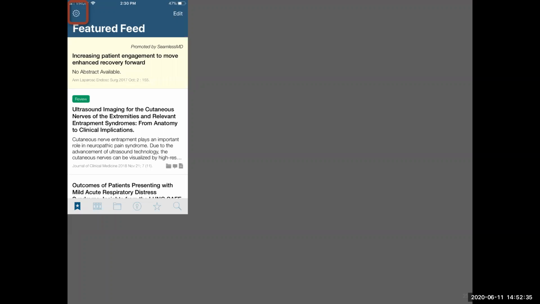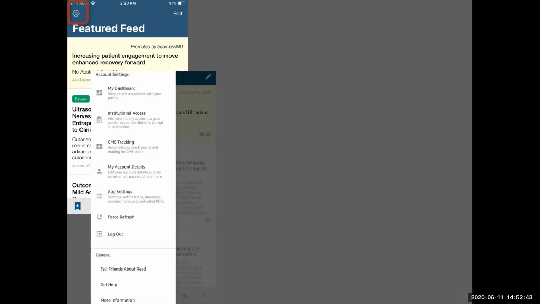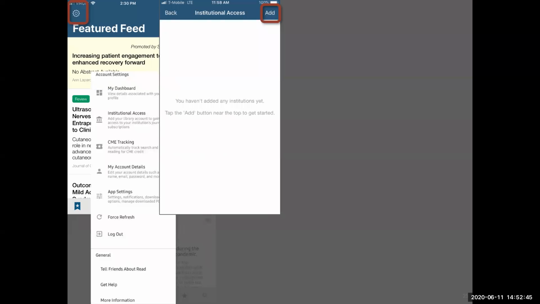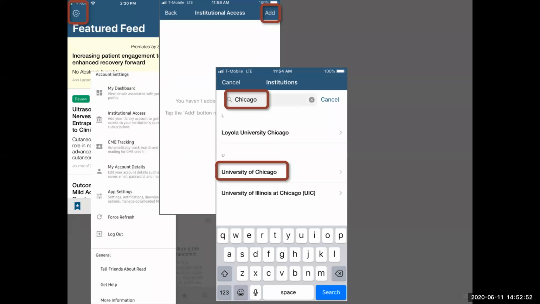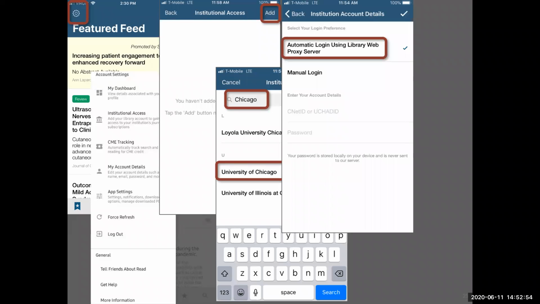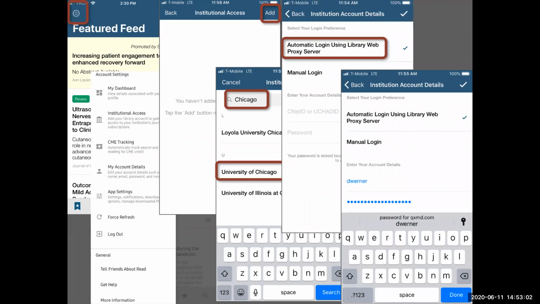So to add in institutional access, you're going to click either the gear or the 3 horizontal lines in the top left corner, depending on what device you're using. You'll then click on institutional access. You'll have to add in UChicago, so click add in the top right-hand corner and then search for UChicago. Once it pulls up UChicago, make sure that the box at the top is checked for automatic login to the library proxy server, and then you will log in with your UChad information.